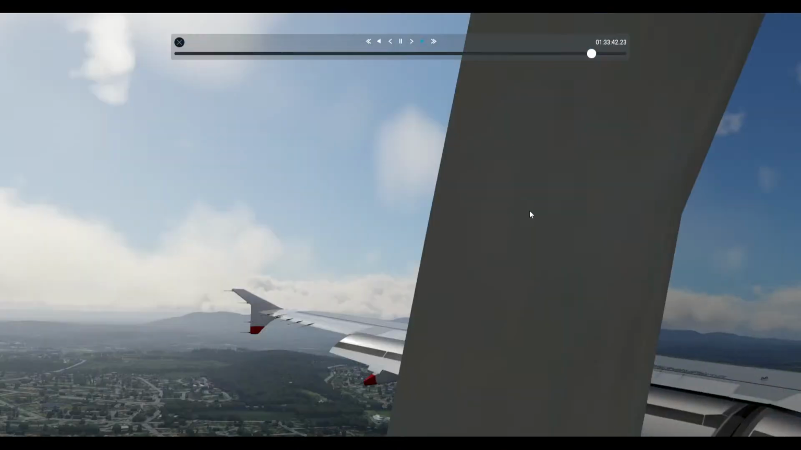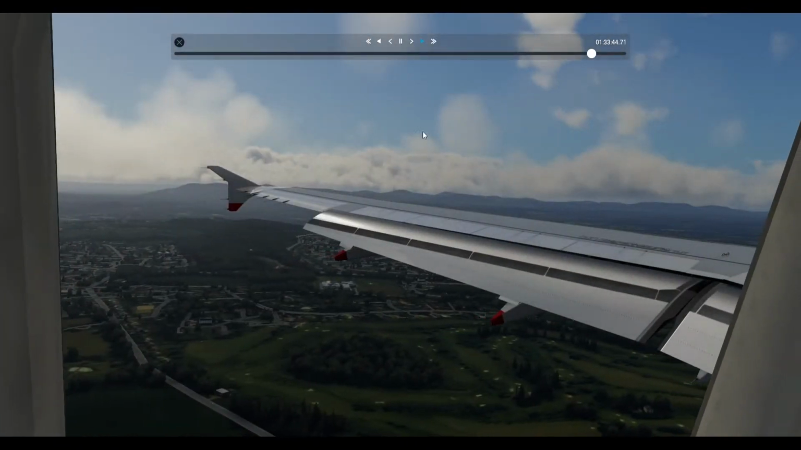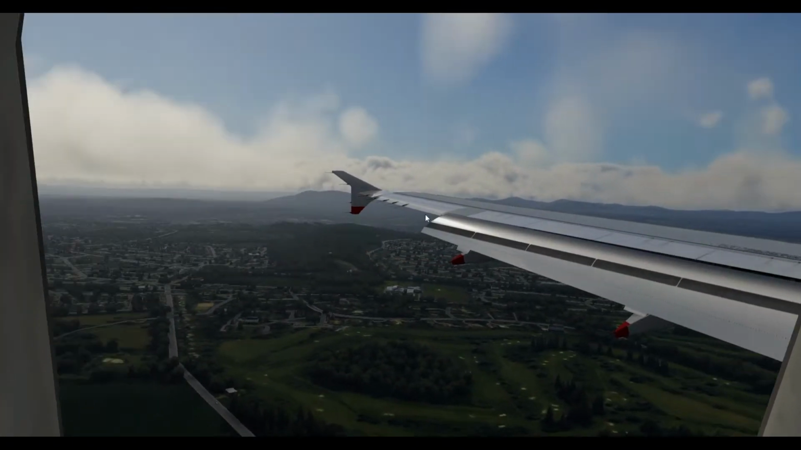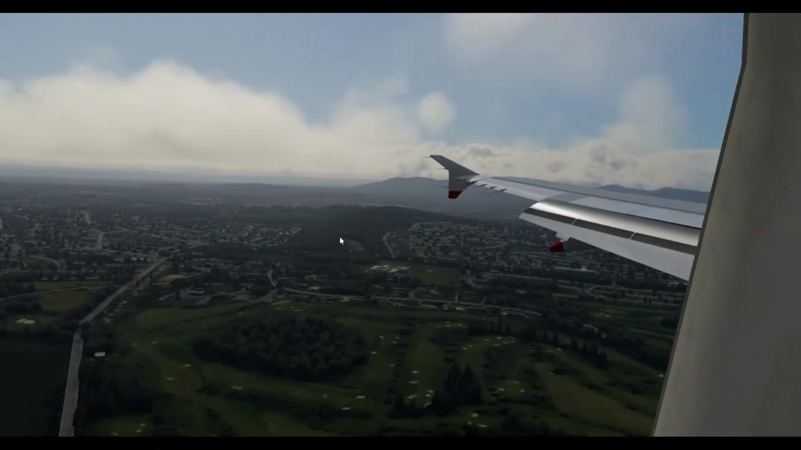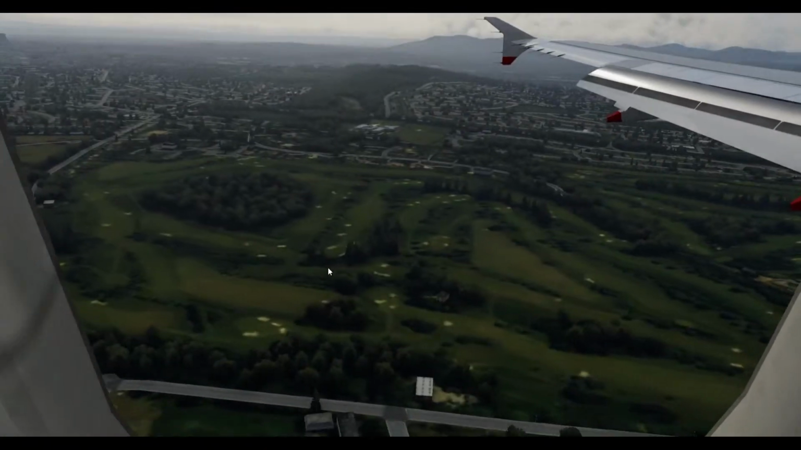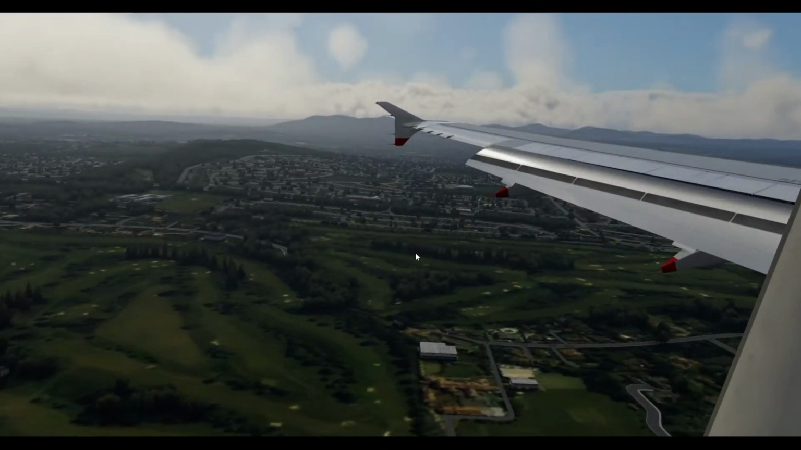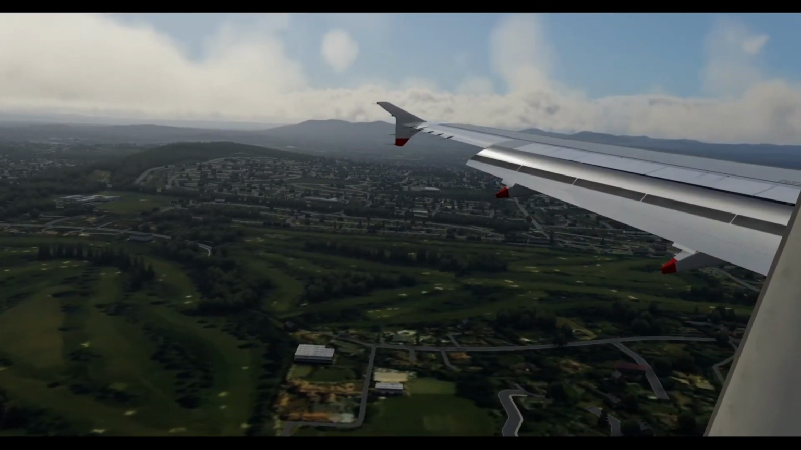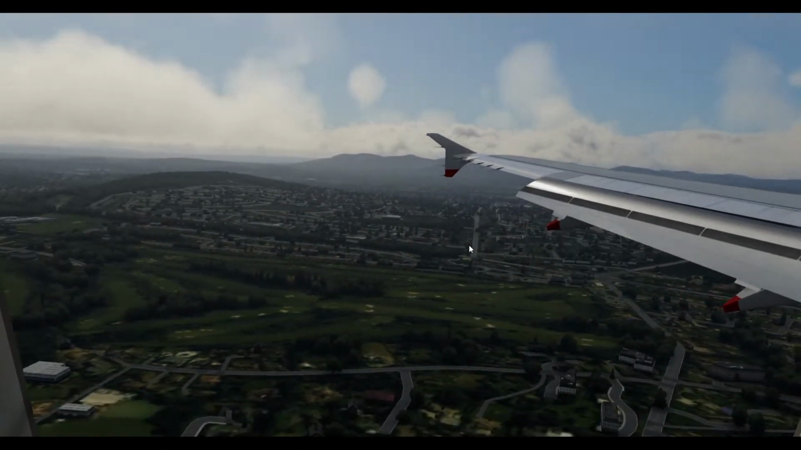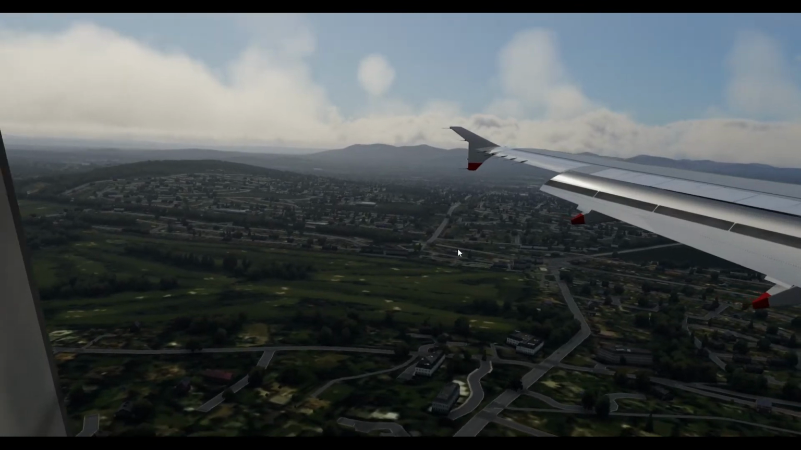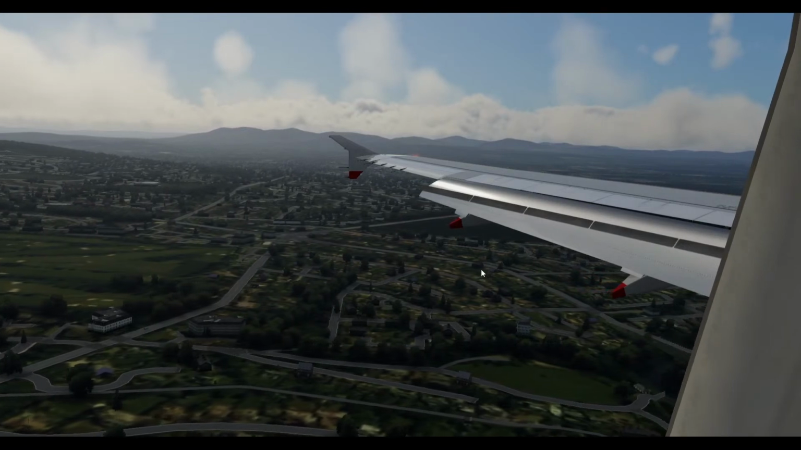Let's see if I can get a wing view of that. Whoa! Thank you, XPRealistic. There we go. Get a wing view of this arrival. The city beside us here. This is just such a gorgeous approach. Ew, golf. Love the hills through here. So picturesque. Especially from an approach like this.